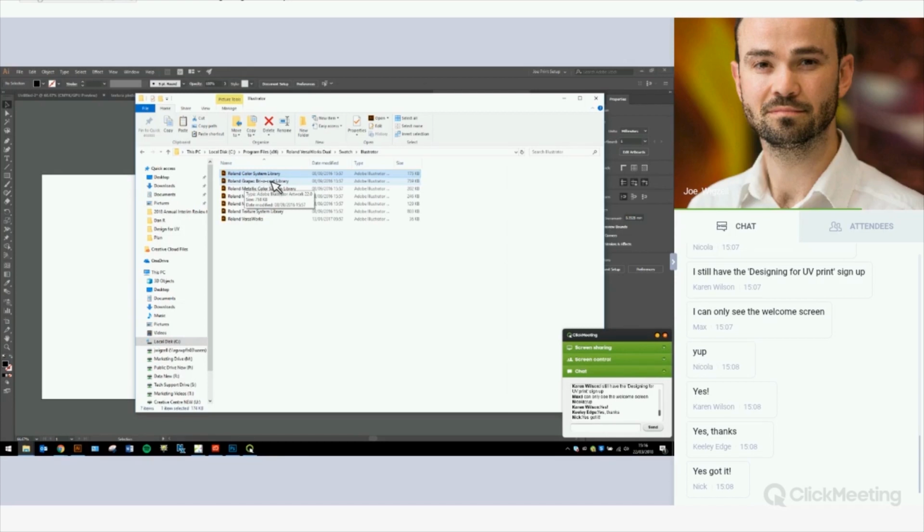I'm just going to hold the Control key to select multiple libraries. The second to bottom one, which is the Texture Systems library, and Roland VersaWorks. So we've got 4 libraries in total, and I'm going to copy these.